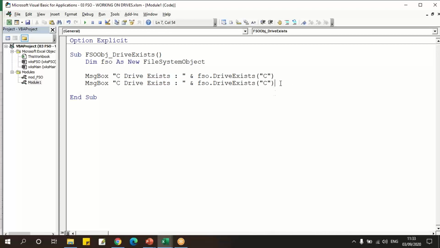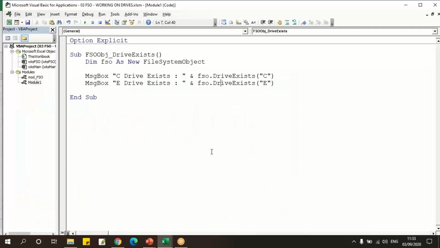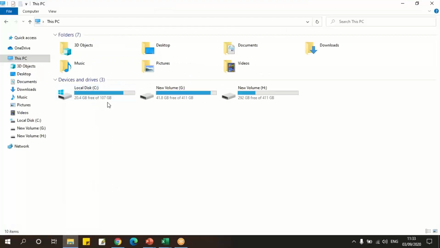Let's check if E drive exists. I'll mention it as E. Let me execute this. C drive exists, E drive false. That means it doesn't exist. So how to find this? Let's go here. We have the drives here: C, G, and H. If I mention any drive apart from these, I'll get false. That means the DriveExists function will help us in knowing whether the drive exists or not in the system.